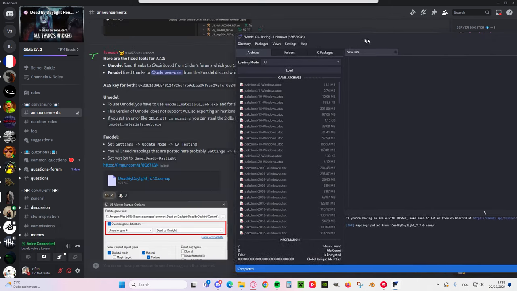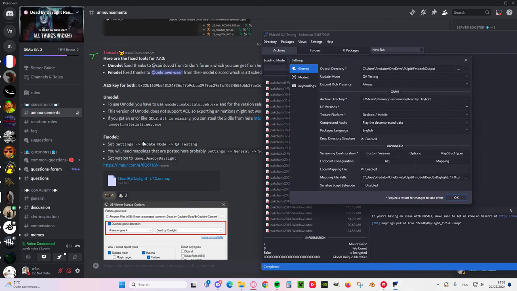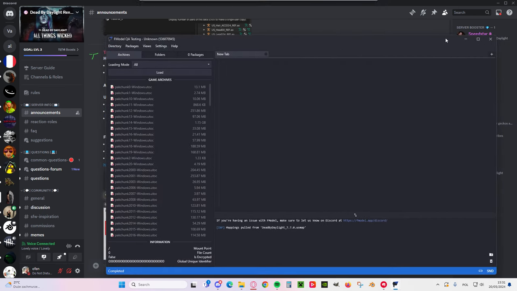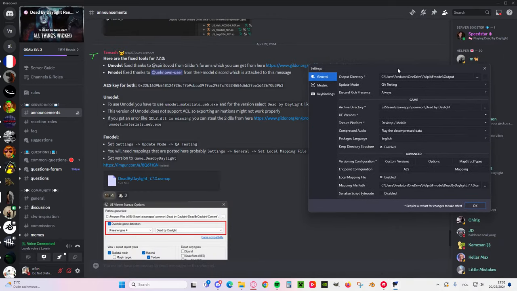So I go to FModel, settings, update mode, which has to be on QA testing, but okay, we'll leave this like this right now, but later I'm going to do something with it. Then what do we do next? I'm just going to leave the settings now, it's all we need for now.